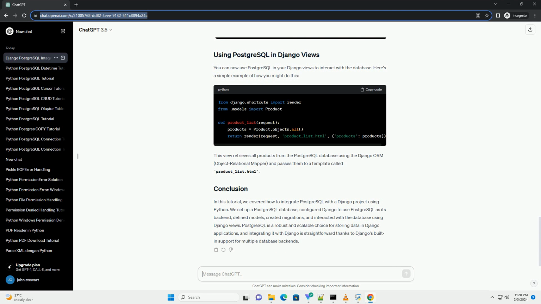Now that we have set up our PostgreSQL database, let's integrate it with Django. Create a Django project. Open a terminal and navigate to the directory where you want to create your Django project. Then run the following command. Replace myproject with the name of your Django project.